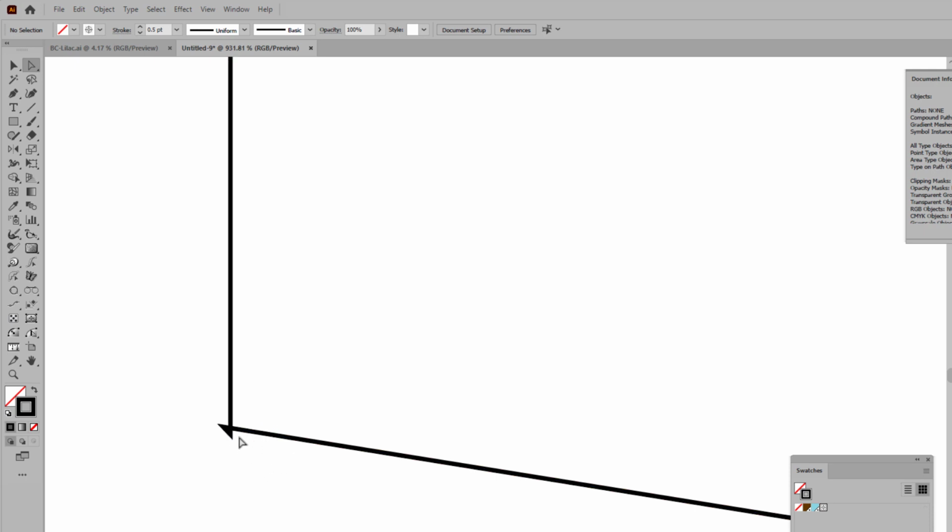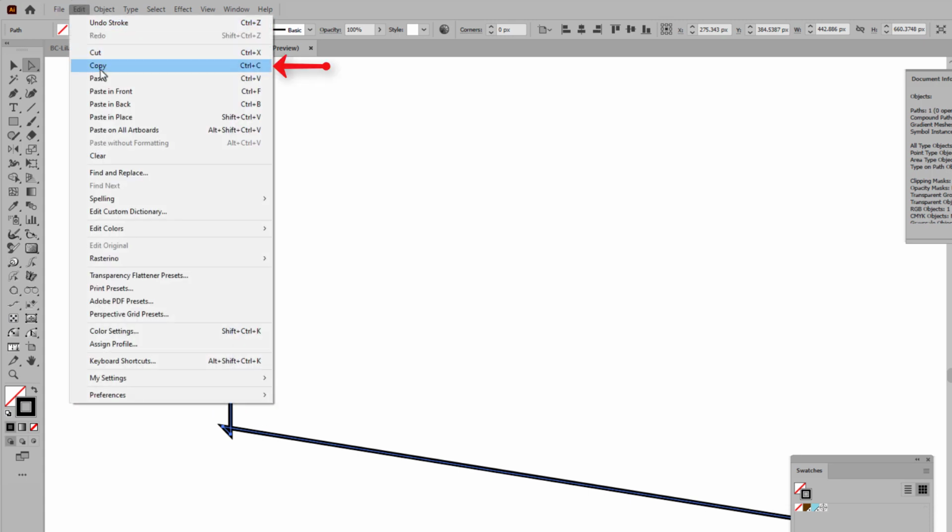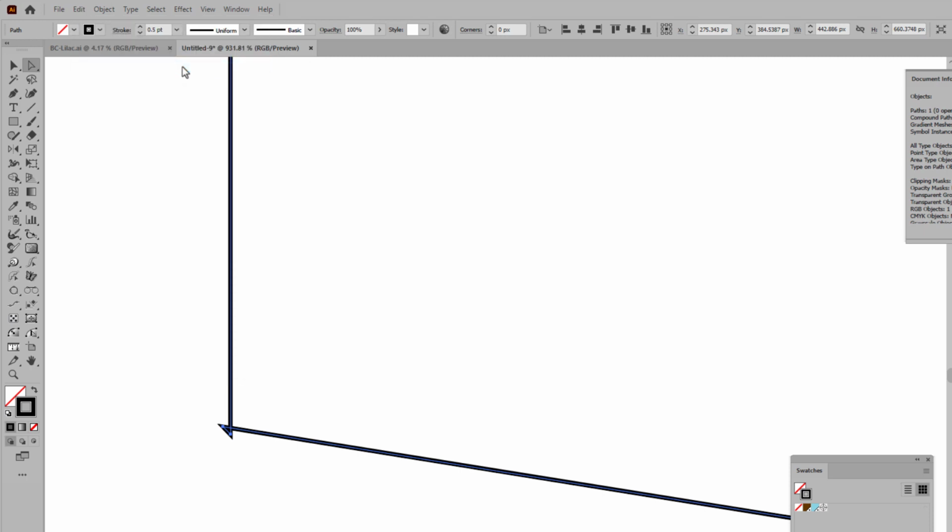I need to select all of the vectors. So hold down the Alt key, then click and drag, or Alt key and click, does the same thing. And I'm going to make a copy of these vectors. And you can either do that by going to the Edit menu and selecting Copy, or using the keyboard shortcut Control C.